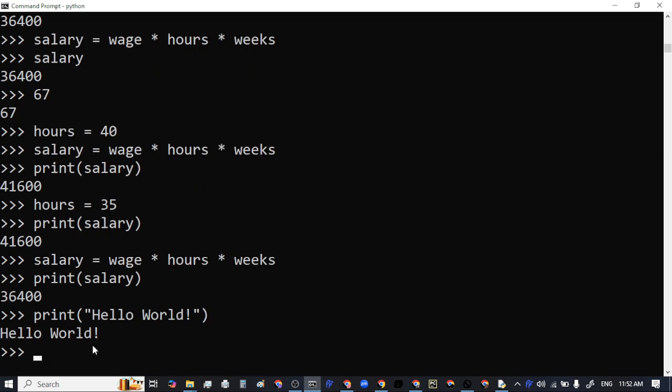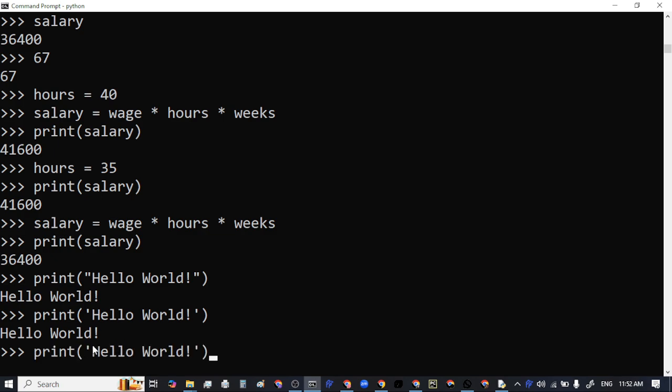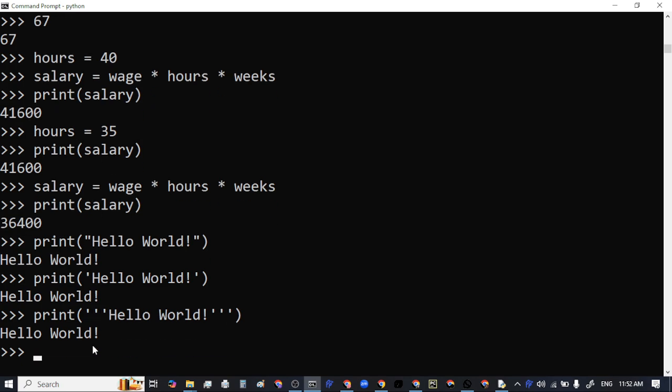And then you can also use single quotation like this, and it also works. You can also use either triple double or triple single, but there's a specific purpose for using triple quotation, and we will learn it later in the class. That also works. So this is text type.